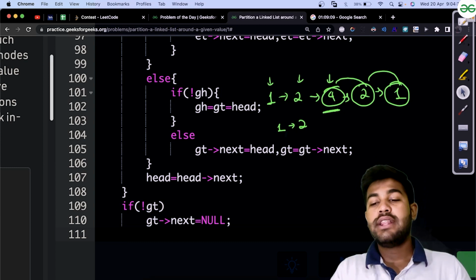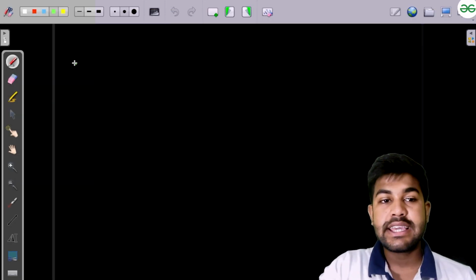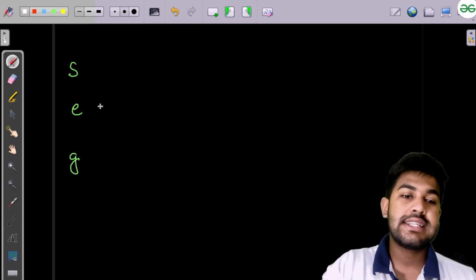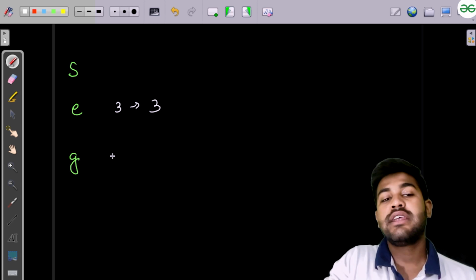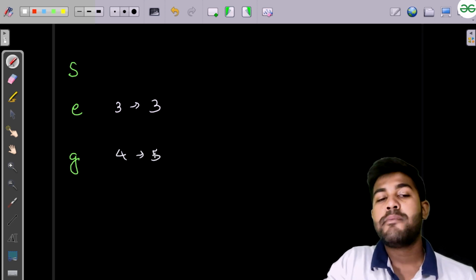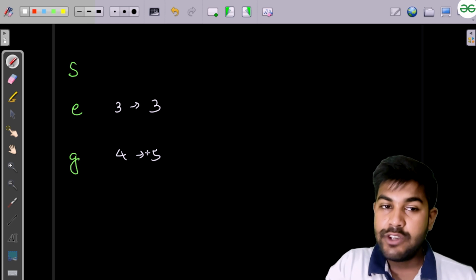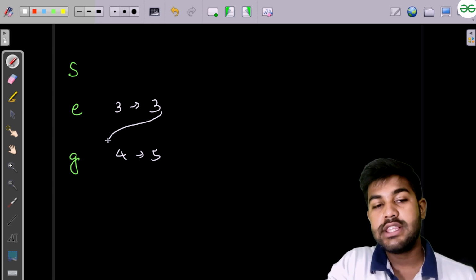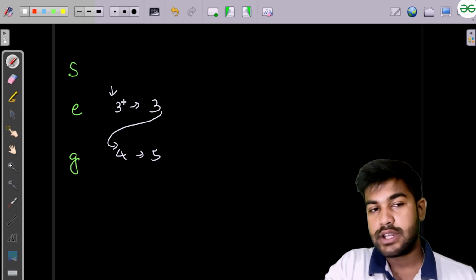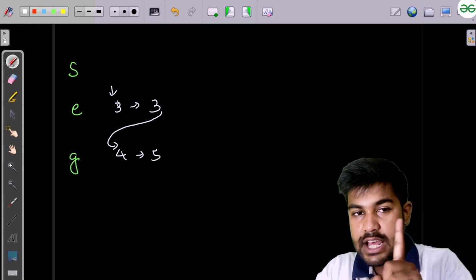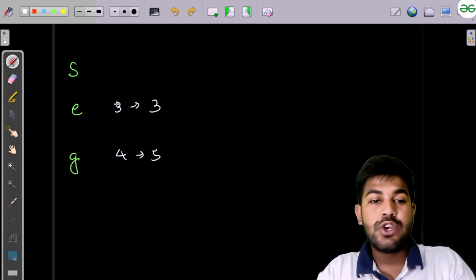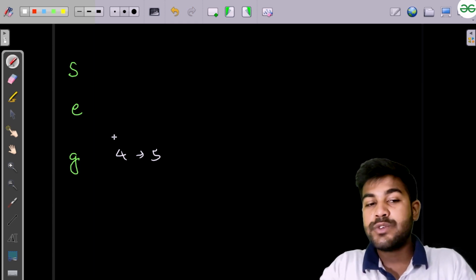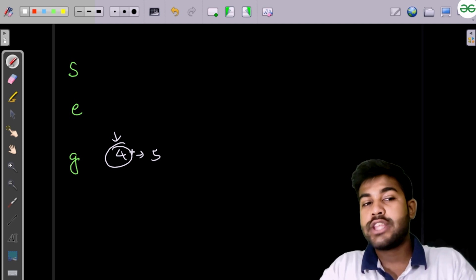Okay, now there are more things to do. Now consider the case of smaller, equal and greater. So suppose equal has some values, that is 3 and 3, and greater has some values, 4 and 5, but the smaller is not having values. So in this scenario we need to first join these two, and then we need to return this one. Okay, this is the first scenario. Now the second scenario would be when not even this would exist. When not even this would exist, we need to return this head.